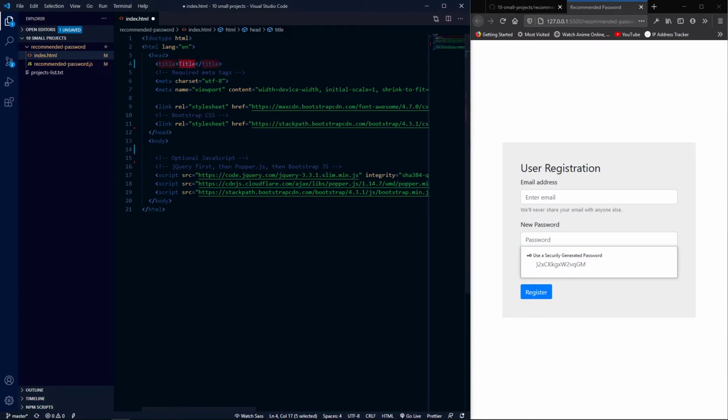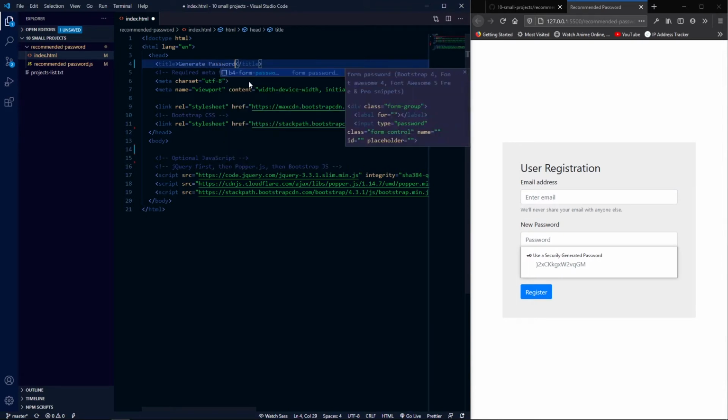Let's quickly change the title. I'm going to call this one generate password. Okay, and then let's quickly set up the HTML here at the bottom.